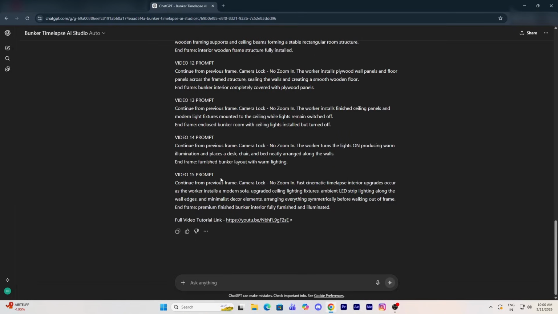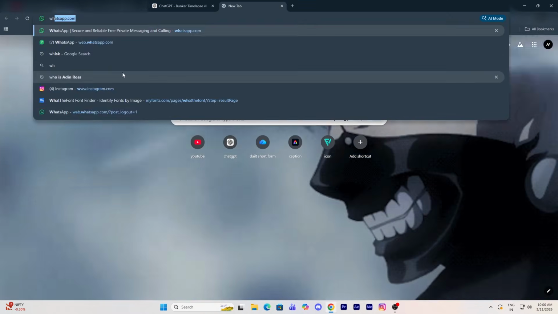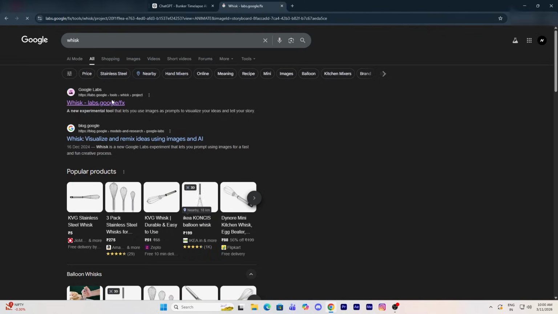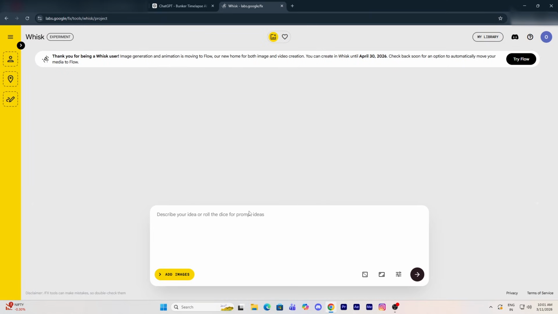Now we need to convert these prompts into visuals. And trust me, this step is also extremely simple. For that, open a new tab and search for Whisk. Open the first website. After opening it, you will see an interface where we can generate images using AI prompts.